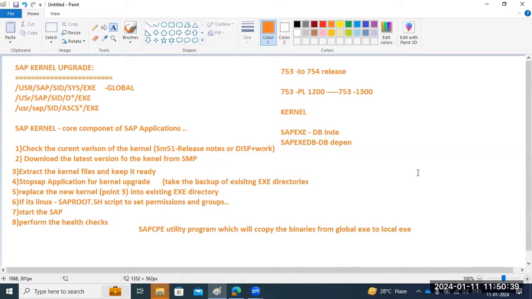What is the program? These are the questions they may ask you during the kernel upgrade. Where are the exe locations? What is the global exe path? Then what are the kernel files you will download? What is the utility program which will copy the binaries from the global to local? So here, did you face any issues during the kernel upgrade? Yes. What are the issues?